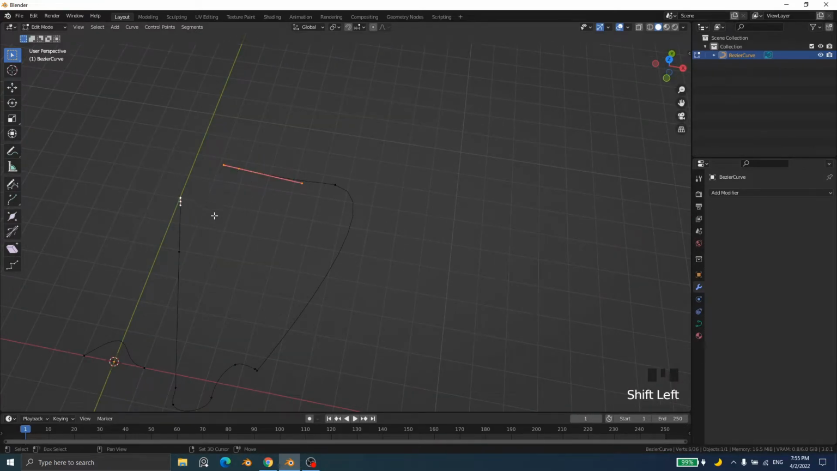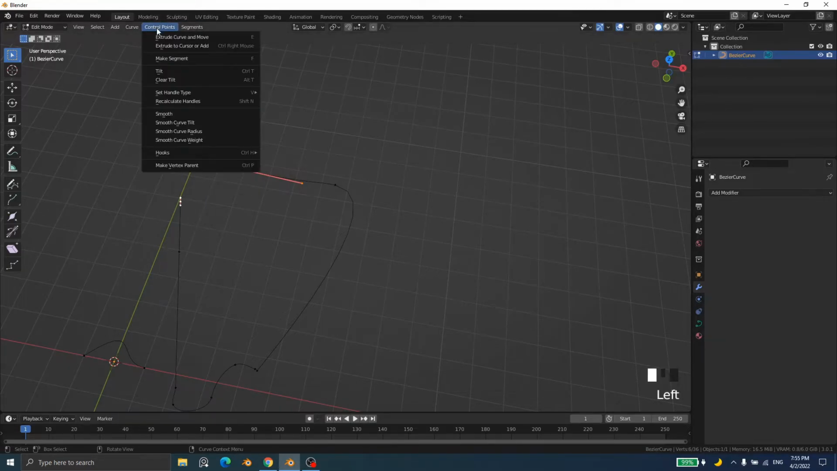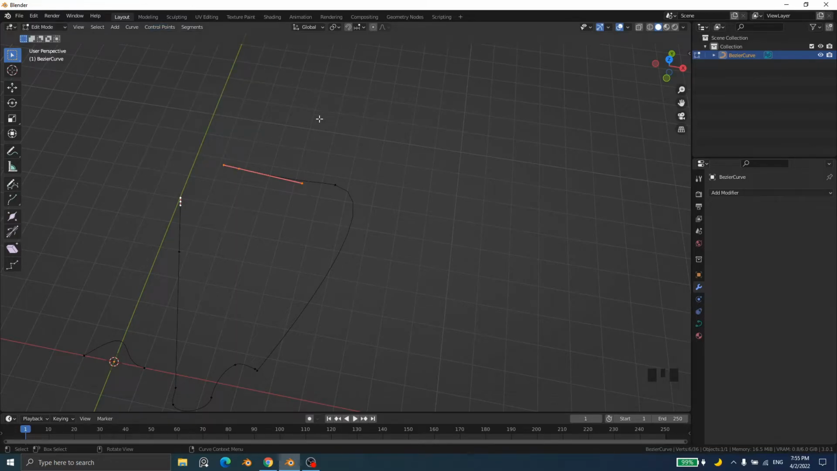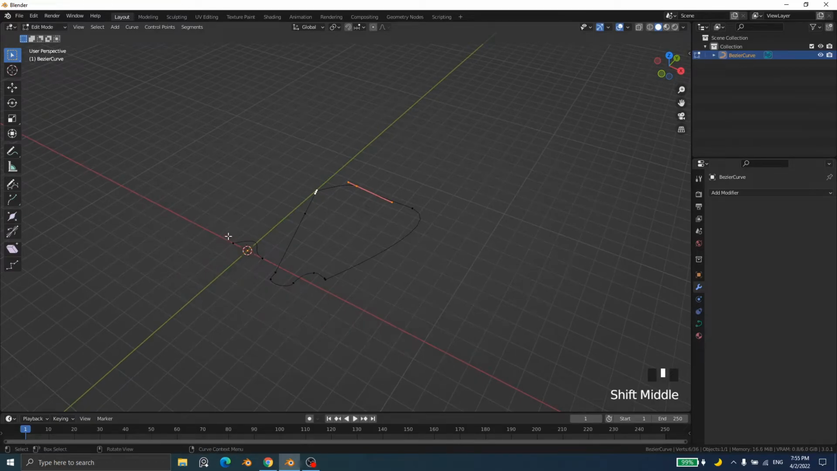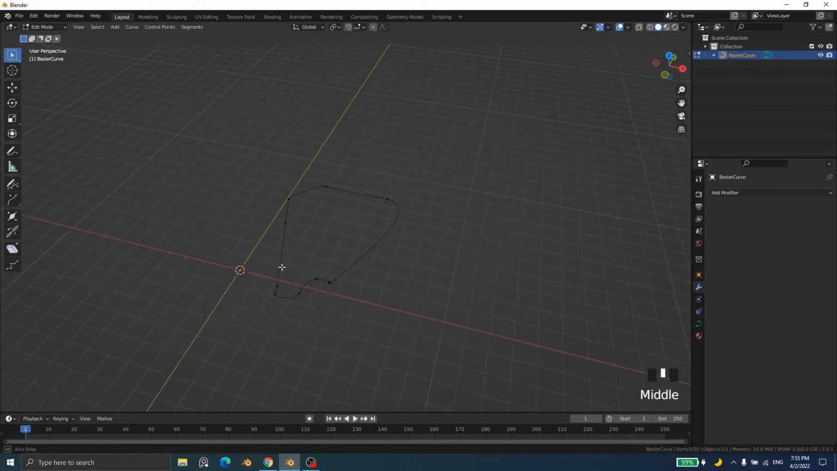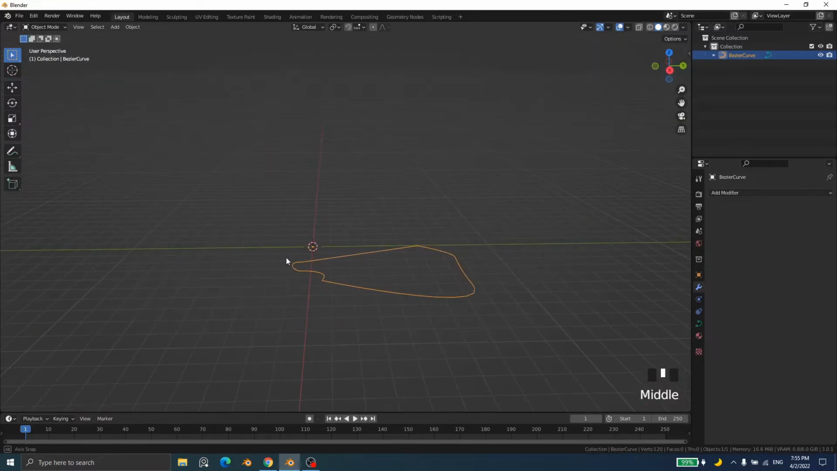Let's go to this one and see what happens if we choose both of them. And let's go to the control points. We can go to the make segment, but I'll press F so it will close or fill it. It will fill it. Then we can delete this one, delete the vertices, and I want something like this.